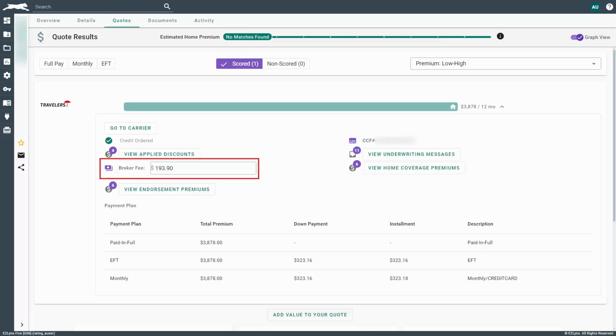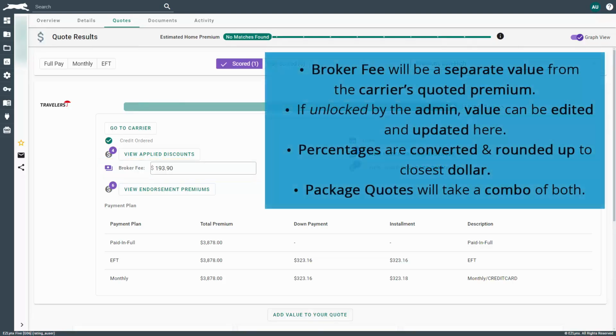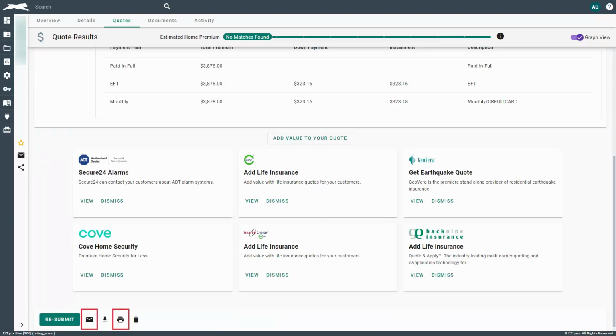Once broker fees have been enabled to show on returned quotes for each carrier, you'll see a box for broker fee in dollar amount on the quote results page. This will be located in the details portion of a given carrier's quote results. Note, the broker fee will be a separate value from the carrier's quoted premium. If the field is unlocked by the admin, the value can be edited and updated on the quote results page. Any percentages here will be converted and rounded up to the closest dollar, and package quotes will take a combo of both quotes. Furthermore, you can also email or print the quotes with the broker fee included.